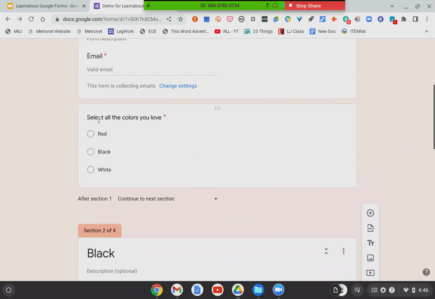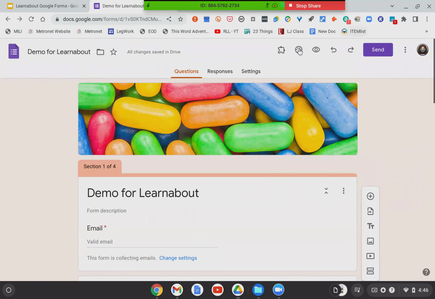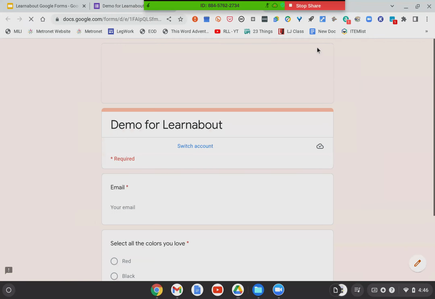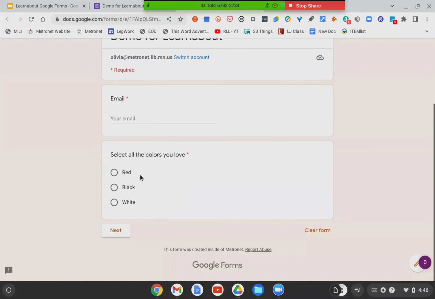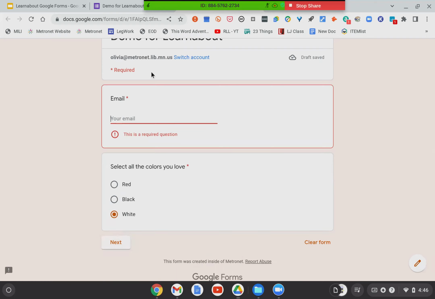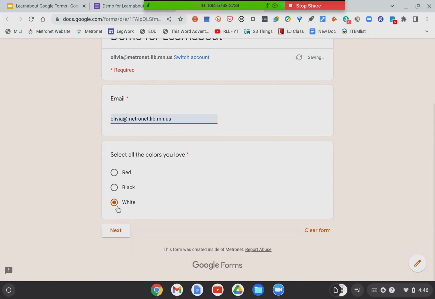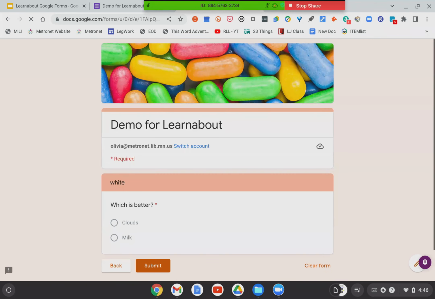So now anyone that is taking this, and here's a good place to do preview. They come in, my email address is pre-populated according to my Google account. It is required. Select the colors you love. I need to change the wording there, I just noticed. So I'm going to pick white, hit next. My email is required. And hit next. And if I set that up correctly, it goes to the white section.